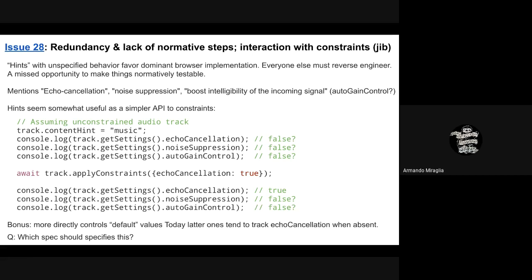So the example I show here is setting music, and it would be nice if we could then normatively expect echo cancellation. Because right now, constraints outsource requirements to the application. A flaw in constraints is that it doesn't say anything about default values at all, by definition. It lets the browser do whatever it wants within an envelope constrained by the application. So having a way to change the default within that envelope would actually be useful and testable.